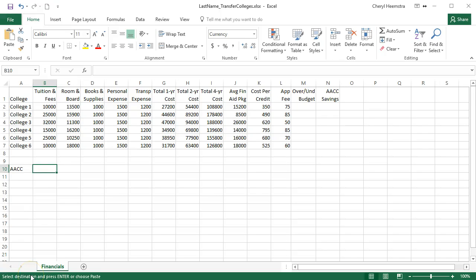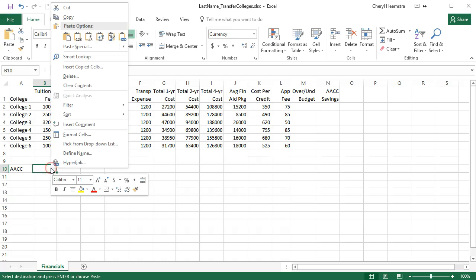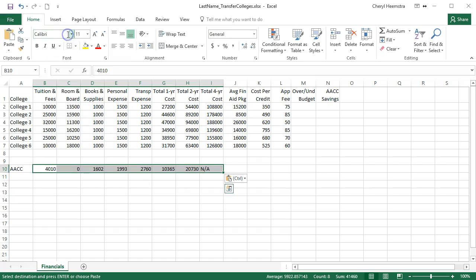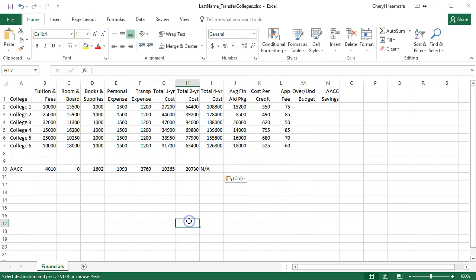So the next thing we're going to do is to calculate the savings by attending AACC for 2 years. So we need to enter the data for AACC, and so we're going to come down a couple lines on A10 and type AACC, and then you're going to actually go to the College Board site and make sure that you're taking a look at how much the tuition is now.